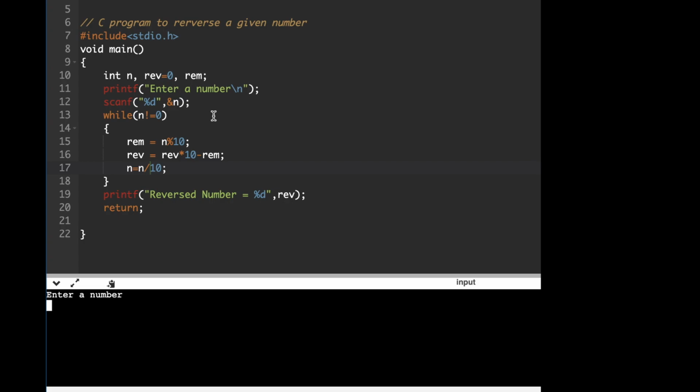Now enter a number. For example, I will enter 5421. What is the reversed number we need to get? That is 1245. So here we are getting a reversed number of -1245. But the reversing is correct, only we are getting the negative value. Just here change the logic to plus reminder. Actually, reverse into 10 plus reminder.